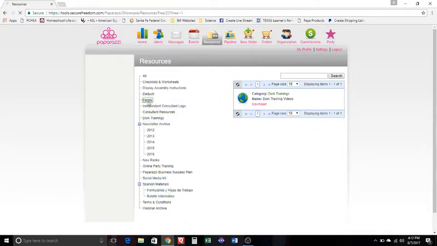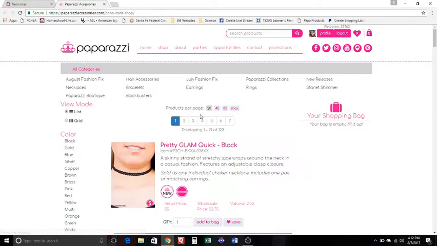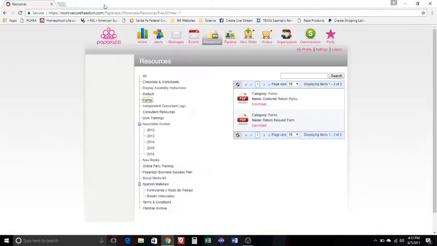If you ever have to return a piece, if you return it in the 3-day time period that Paparazzi gives you to return broken pieces that you can't repair, this is where you get that form to be able to return that piece. Now, if you forget any of this, don't worry about it. You can call Paparazzi. When you call them in to get your number, they'll be able to tell you where all of this is. You can click here on new order, and that will take you back to the shopping. So that is where you can get to your shopping from here as well.